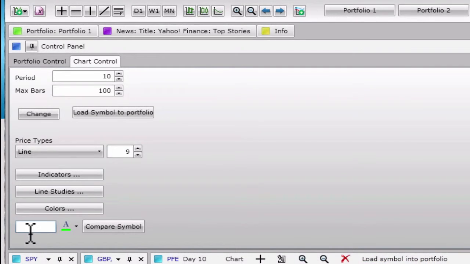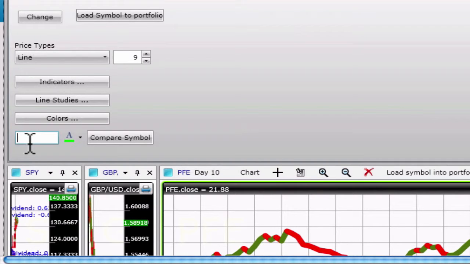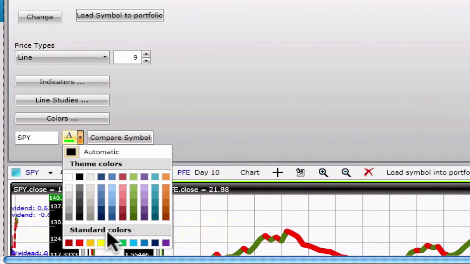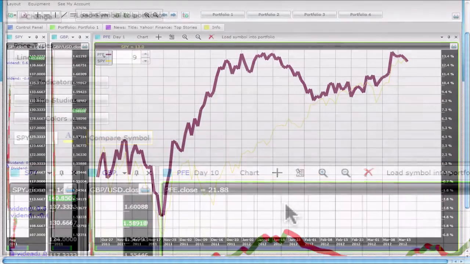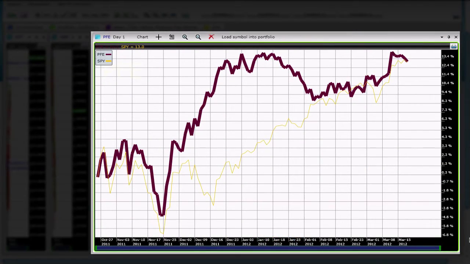To compare a stock with your main stock, enter it in the small text box just under Color. Select a representing color by clicking on the Color option and then on Compare Symbol. A new chart will open, showing the parallel progress along time.